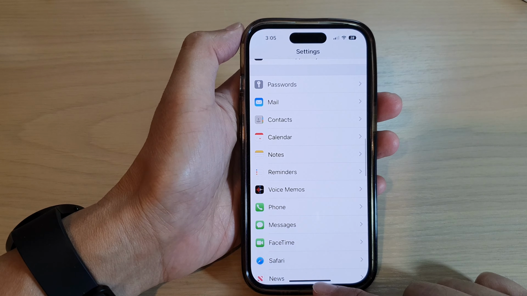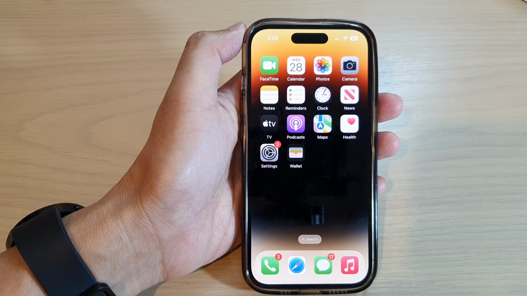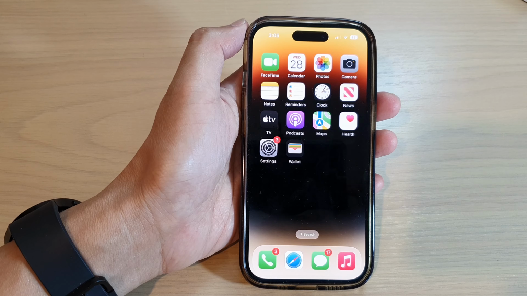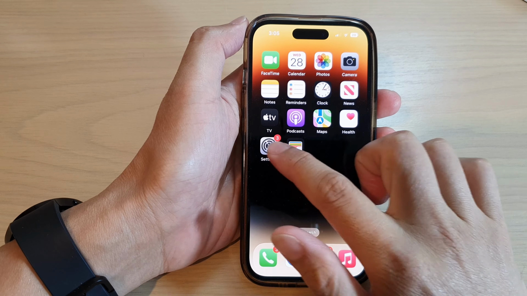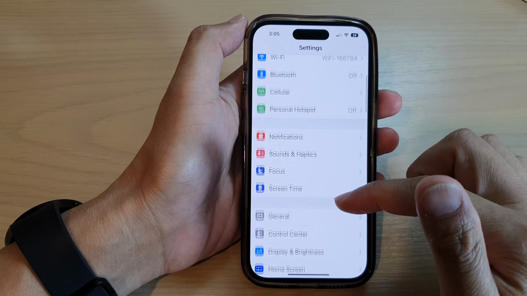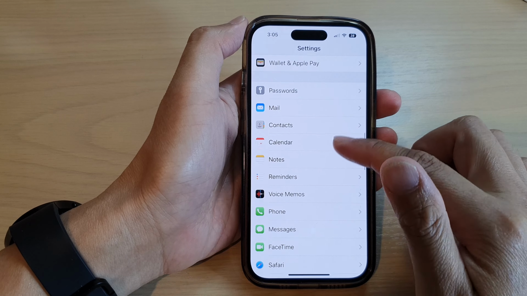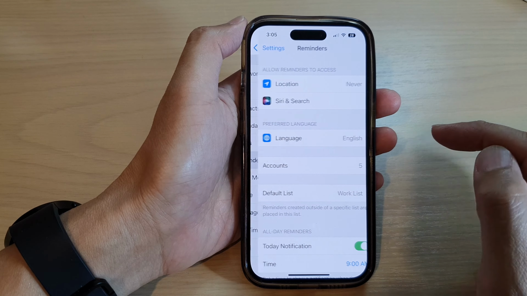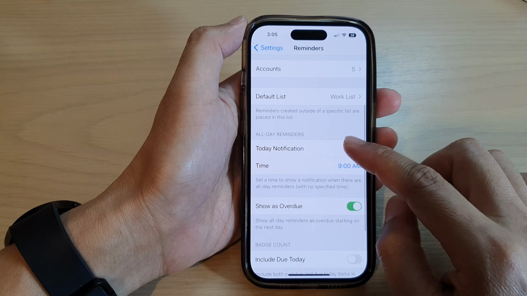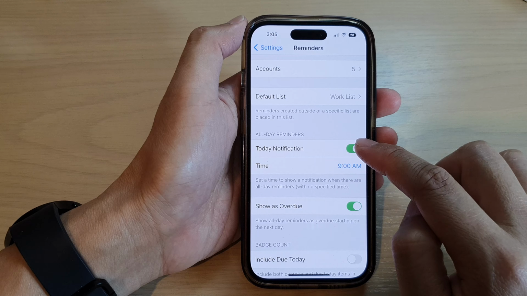First, let's go back to the home screen by swiping up at the bottom of the screen. And from the home screen, tap on settings. Next, we swipe up to go down and tap on reminders. Next, in here, go down and tap on today notification.